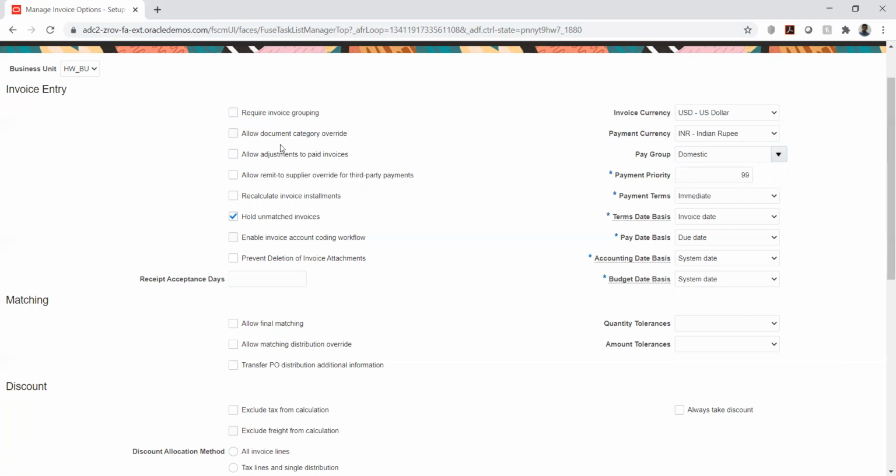Let's move on. And we have allow document category override. So document category override is something like a voucher number. So we have two numbering systems in the invoice screen or the AP invoices. One is the normal invoice number that we are generating, and the other one is this voucher number, that we will define through document sequence. Based on this sequence, we will generate the voucher numbers. Here, this document sequence will always be based on the ledger but not on the operating unit.